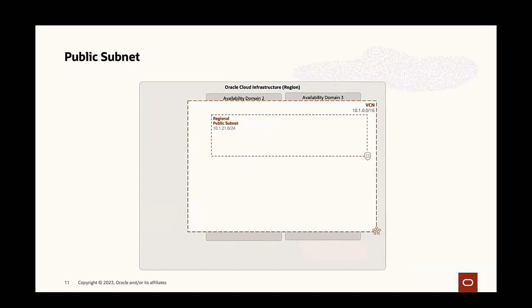The next thing you do is subnet. Oracle also provides you regional subnets now, so that you can go across the region. So basically, you can go across the 2 availability domains in this example. I created a public subnet, and I brought in the load balancer as the first thing to be hit by end users who are accessing my application.